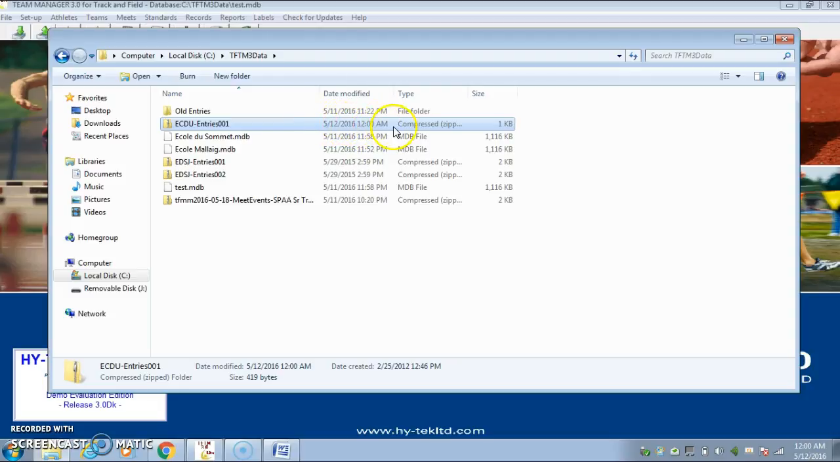Today, 12 a.m., nice and late in the night. So here, this is the one I want to send. So I could go to my email and attach this file to the email and send it out. And then this way we can import your entries into the Meet Manager software where we run the meet, and we'll send out a report to you once we have all your entries.